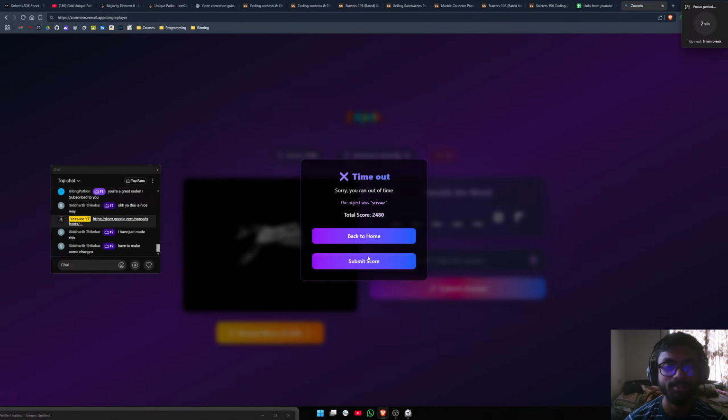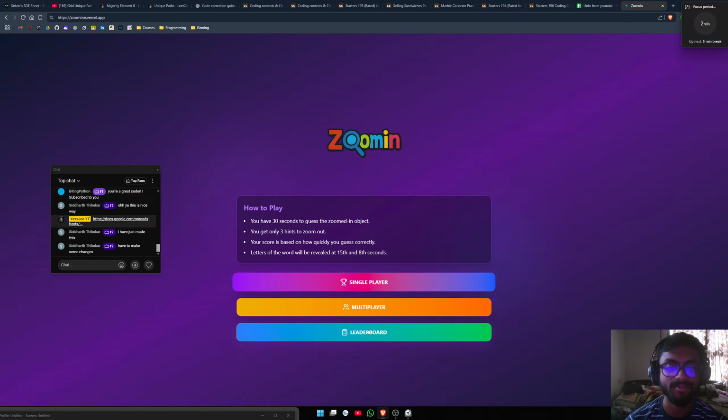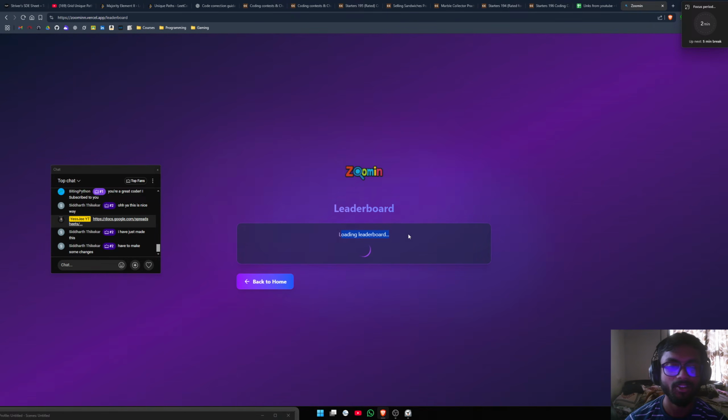This is a really good one. You mean the leaderboard? The leaderboard is there for everyone. That's really nice, perfect for everyone. Loading, fetching from the database.